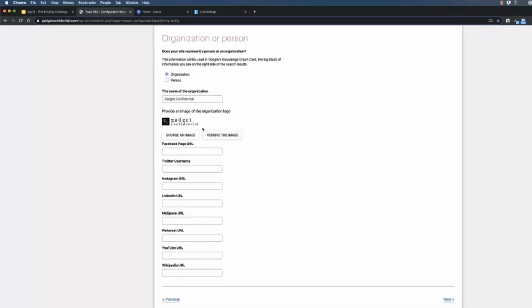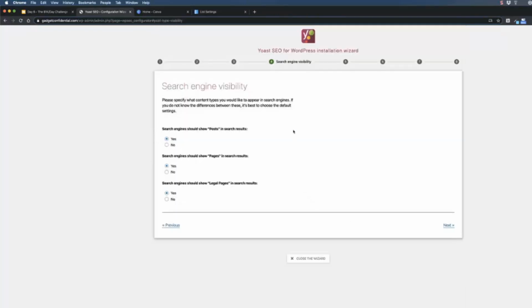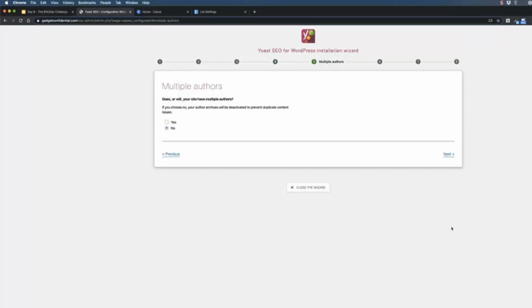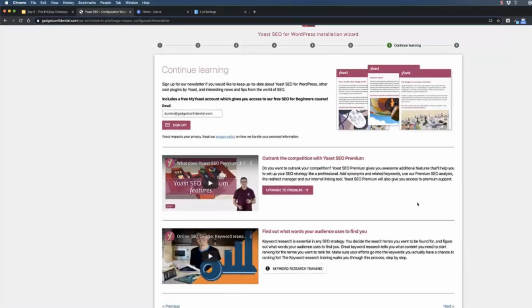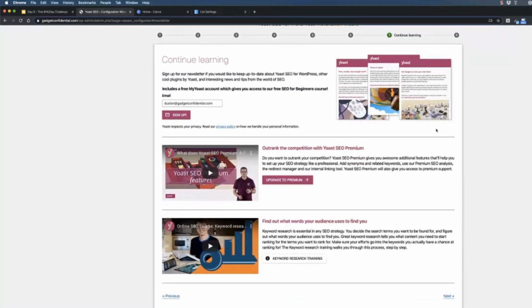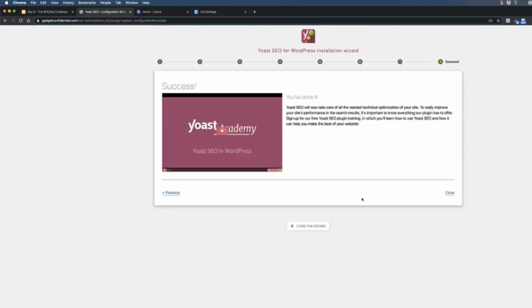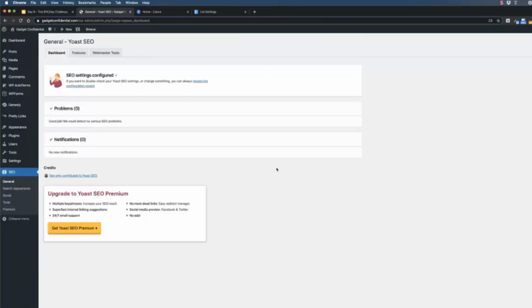All right, I don't really ever fill any of that stuff in. Let's go to next. This stuff I leave alone. I think I'm kind of done here. I'm not going to have multiple authors. Leave all that by default. I don't ever mess with any of that stuff. I don't need to sign up for any kind of learning. Click next, and now we're done. I'll click close. So the Yoast plugin is now set up and ready to go.